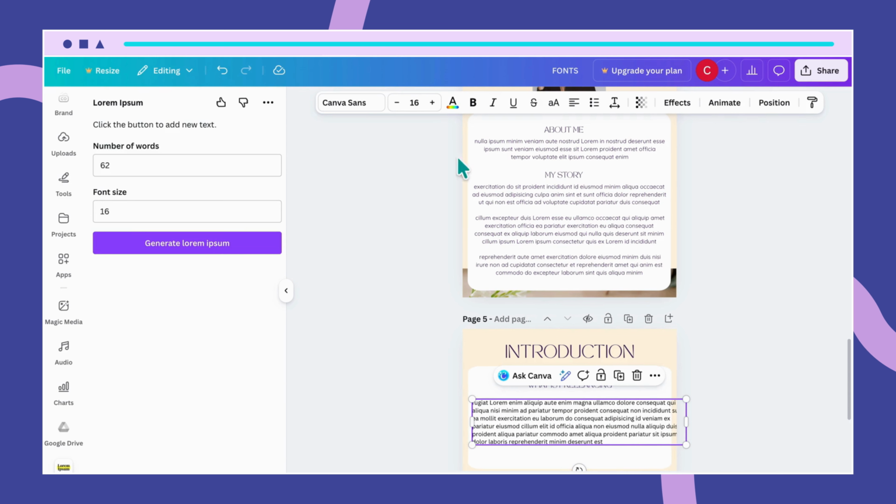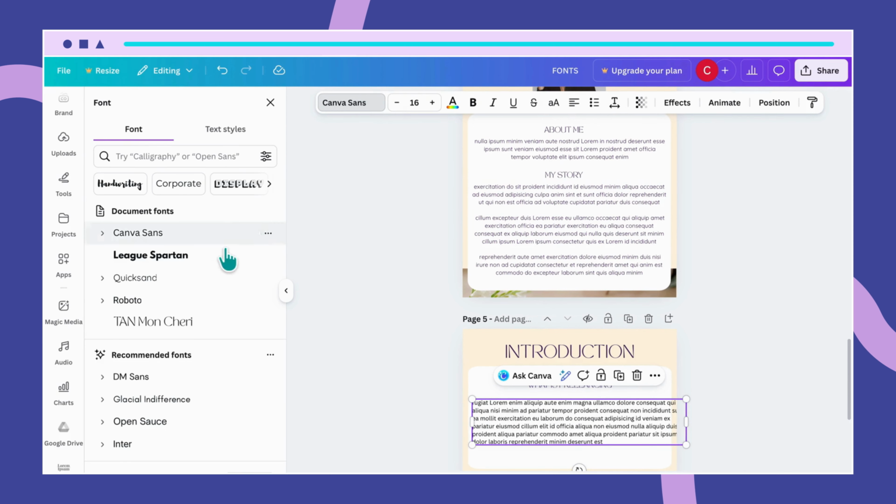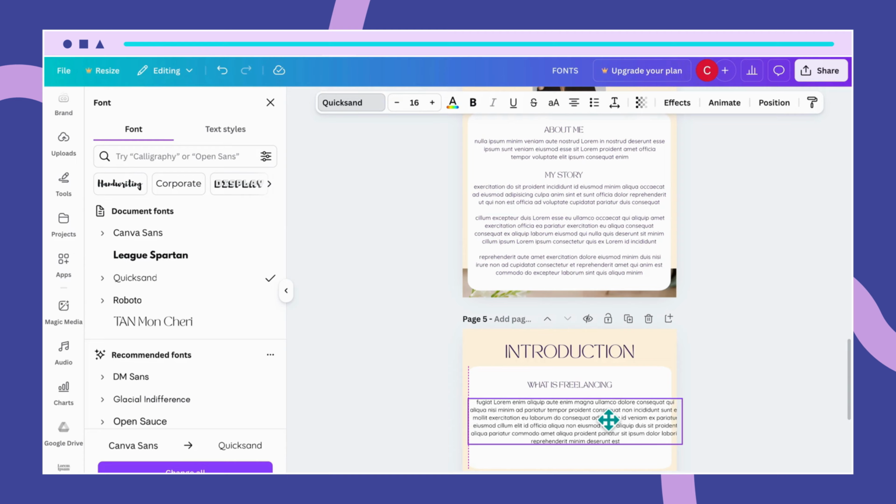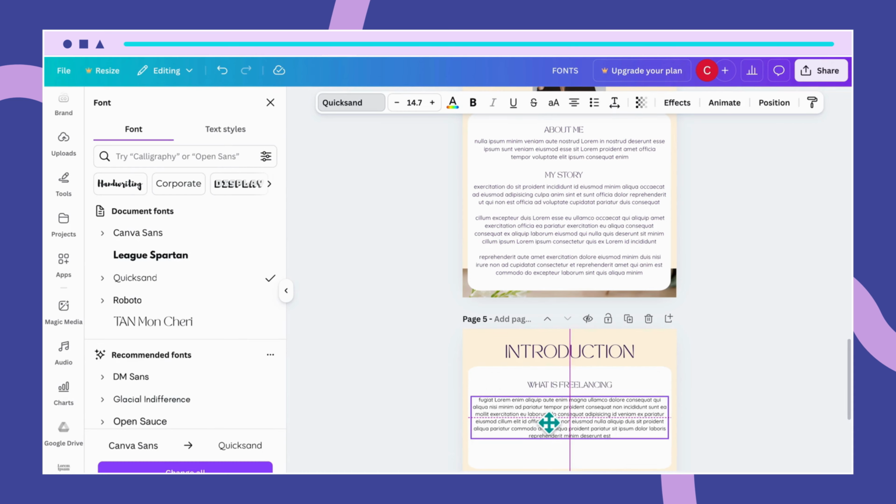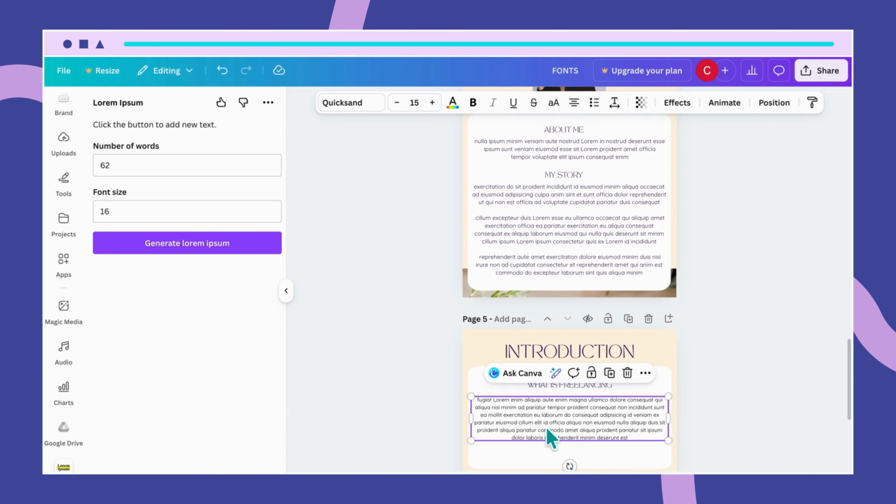I'll bring it on here. Change that to our body text, which is Quicksand. Center it. Reposition. I'll change the font size to 15. I'll just make that change over here, 15. And I will have it repositioned here.